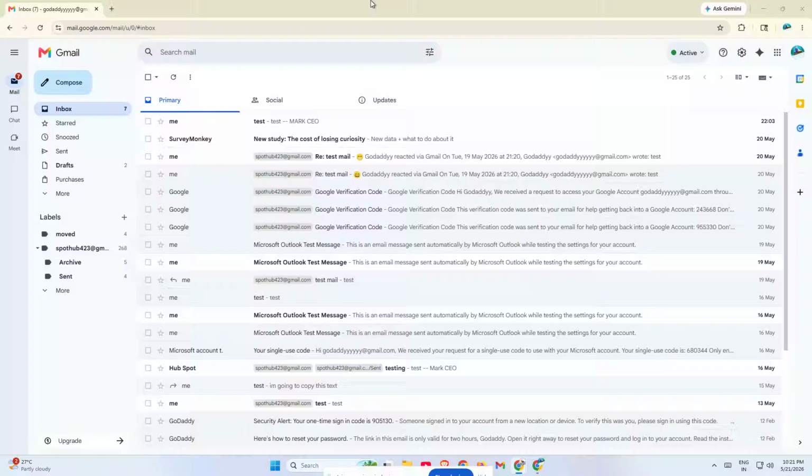If you're seeing Gmail error code 6446, don't worry. In most cases, this is caused by a temporary sync issue, a browser session problem, or corrupted cache, and it's usually something you can fix in just a few minutes.